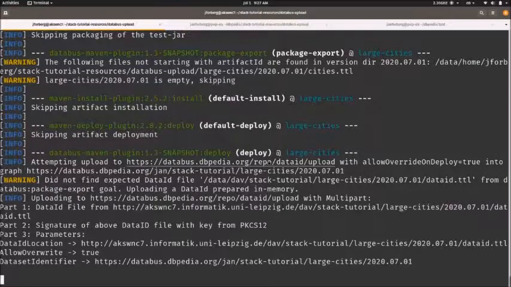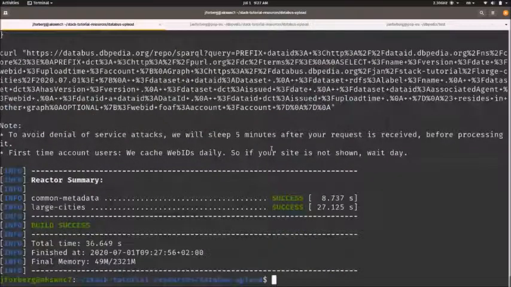And there we go. Build success. The data should be uploaded to the databus. The whole process of setting up your data project may take some time, and usually the first time you upload data to the databus, it's quite difficult.